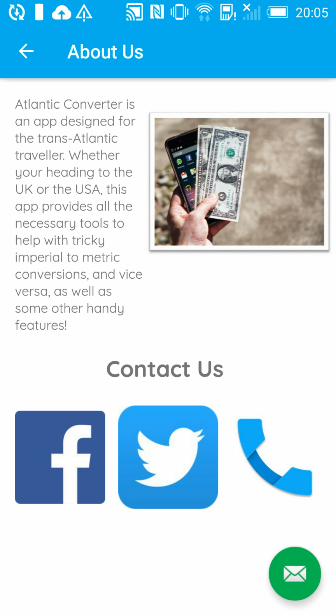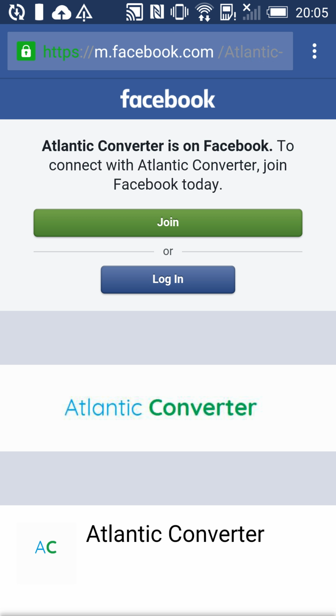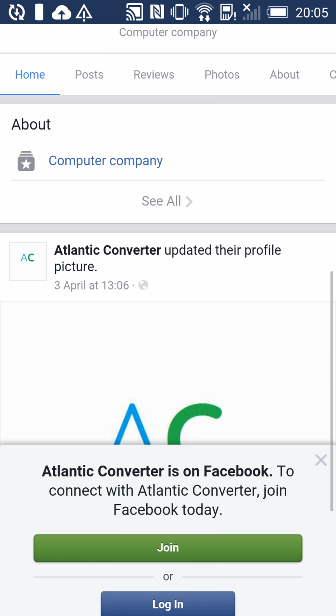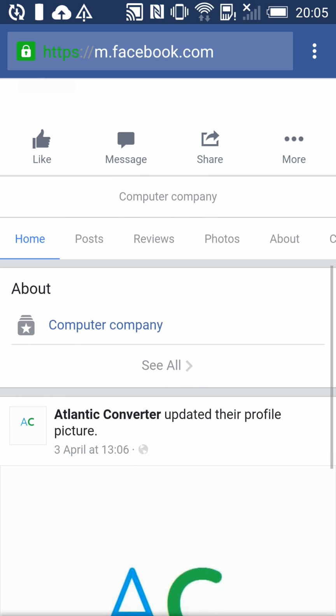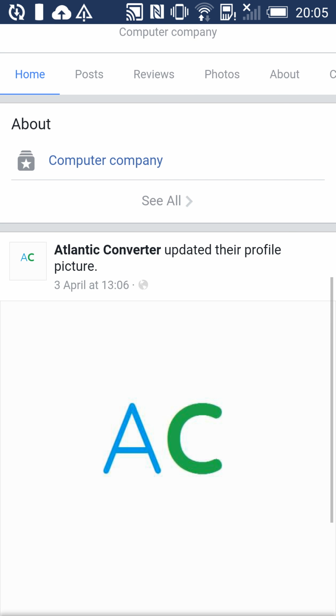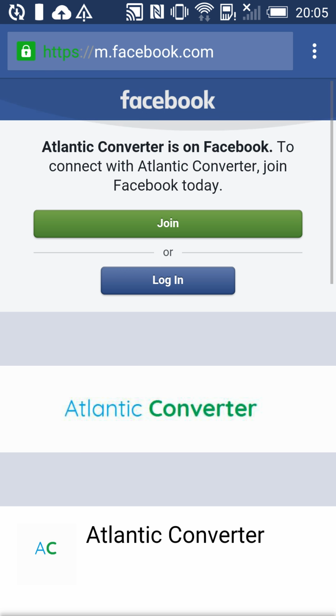So if we try Facebook first, click on the Facebook icon, it will bring up the Atlantic Converter Facebook page that I created for the app. So users can like the page, maybe send messages and find any updates or announcements from the company. This is open through the phone's native internet browser and does not need the Facebook application, but if the phone does have the Facebook application, it will allow the user to open it through that.